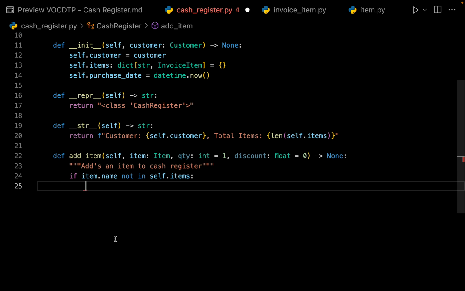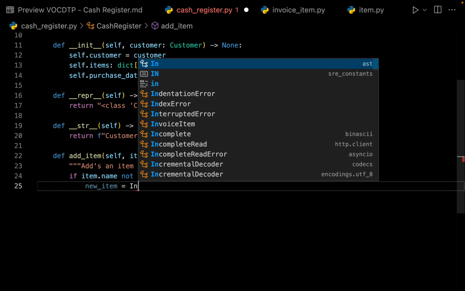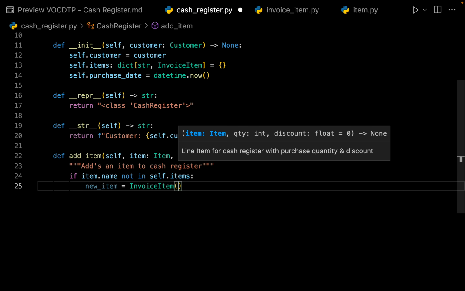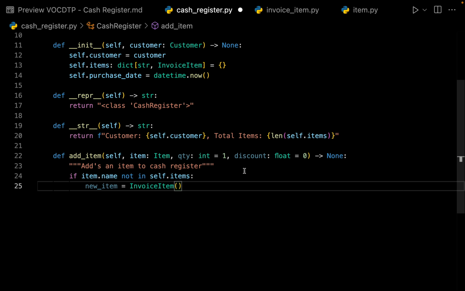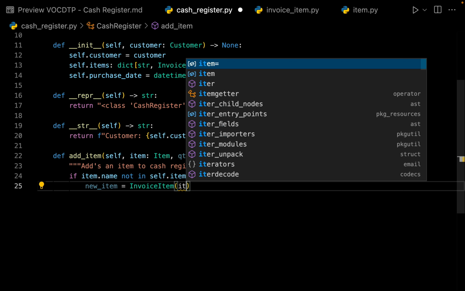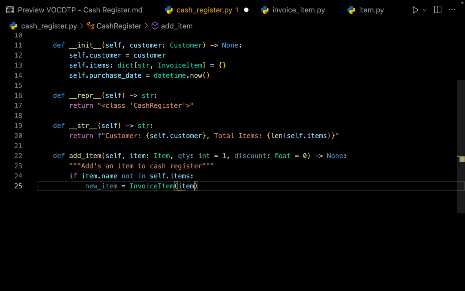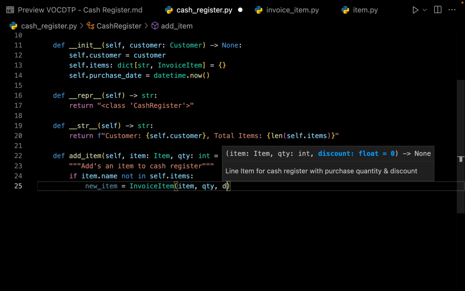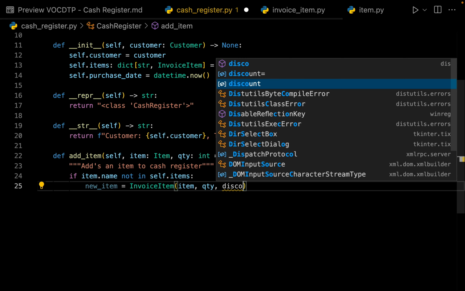So here I want to create a new item, the type is an invoice item, so create an instance of my invoice item, and let's see what it takes. It takes an item, quantity and discount that we already have right over here. We just need to pass all of those inside. So the first is for the item, second is my quantity, third is my discount.